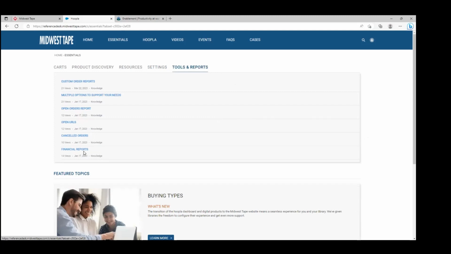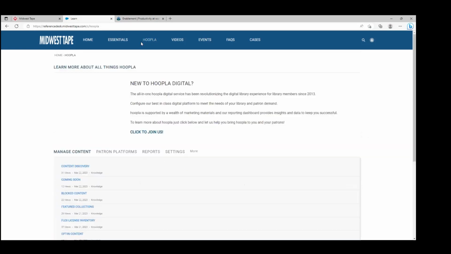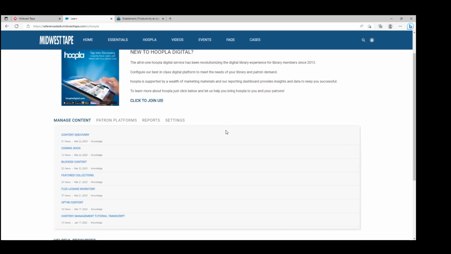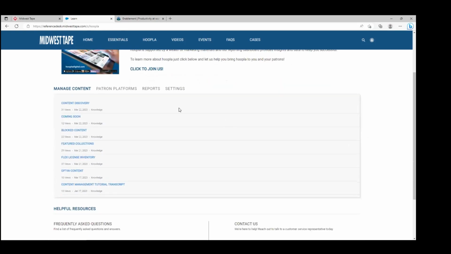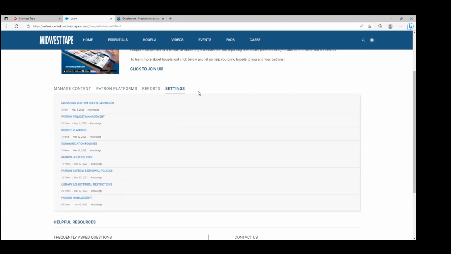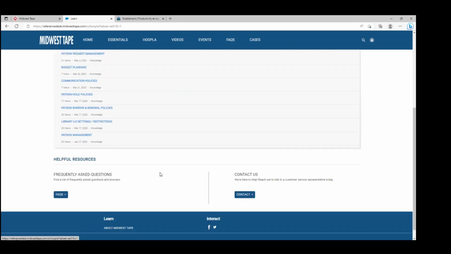Again, this is for both Hoopla and physical. So if you are looking for just Hoopla, I would recommend using just the Hoopla tab up here. It's going to give you a lot of the same information without all that physical Midwest Tape information here. So of course, manage content, any reports that you have, the different settings there, these are all just knowledge articles. If you do have questions or just want to look through them to know more, use those there.